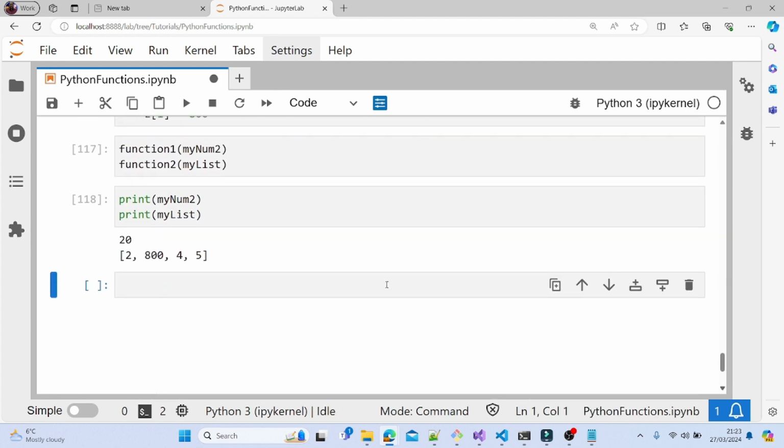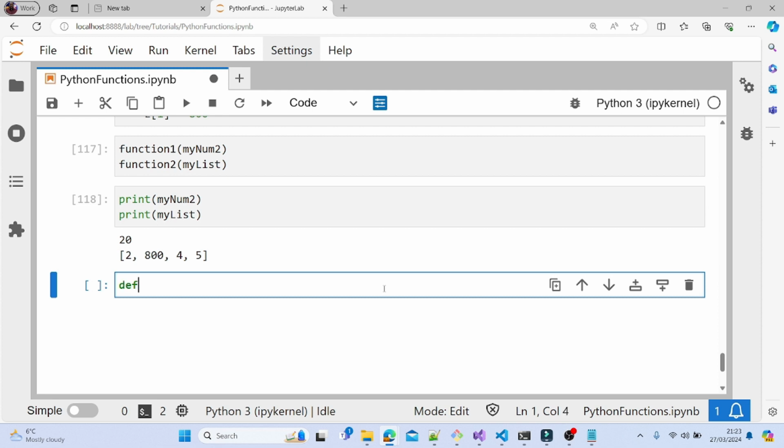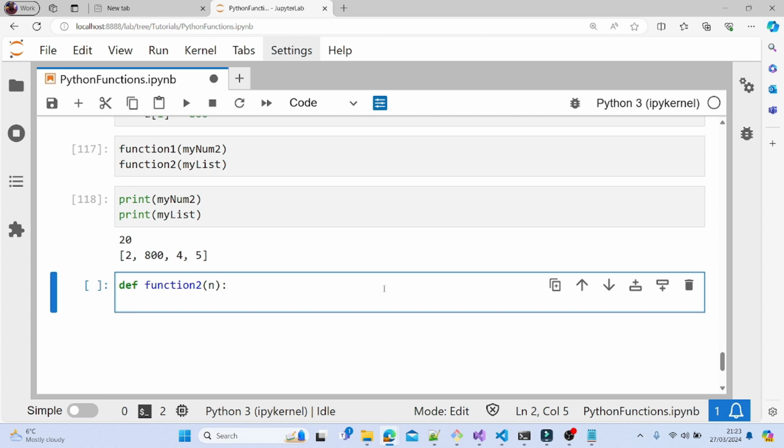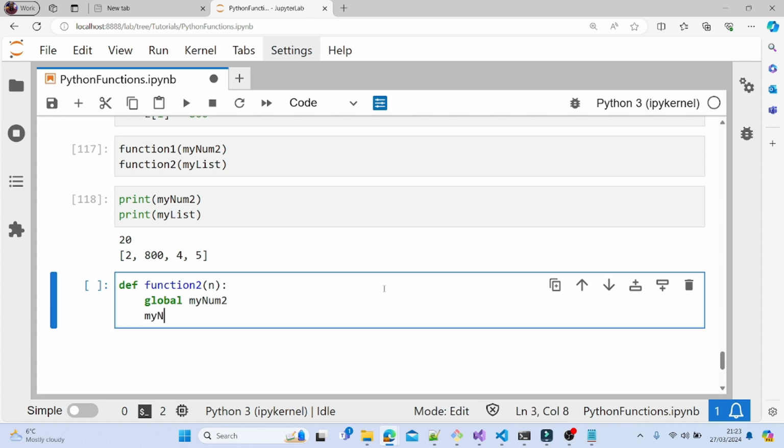So we can actually access our global variable within our function. For example, we have function 3, which takes an argument n, and if we want to access that global variable my num2, we can call this global keyword. Let's call this global keyword then my num2, and we can say my num2 is equal to my num2 multiplied by whatever the argument is n.